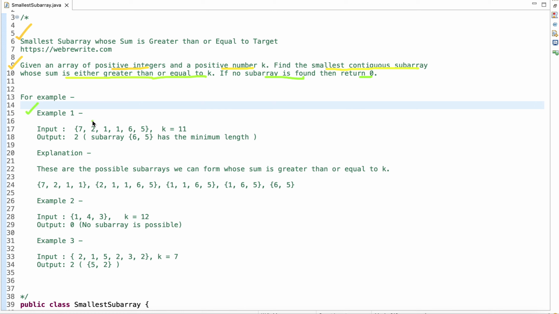So in the first example, we have given an array and the value of k. So the smallest subarray whose sum is either greater than or equal to k is this one. In this subarray, the two elements are 6 and 5. So now let's see what all possible subarrays we can form whose sum is either greater than or equal to k. So first subarray we can form is this one, so let me mark it as well. So if you do the sum, its sum is 11.